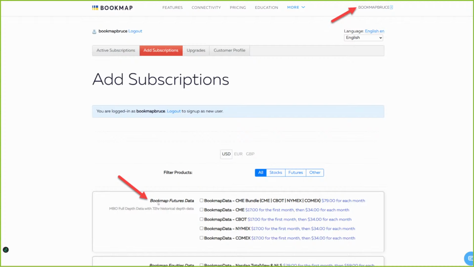All right, so first get Bookmap, and then your page will look like this. You'll see that there's Bookmap futures data here and other data packages. Let's go over the Bookmap data package for futures. We have a bundle here from the CME group bundle. It includes all 4 exchanges they offer: CME, CBOT, NYMEX, and COMEX. It is $79 per month. Now, this is on top of your Bookmap subscription price, a monthly cost. So this will be $79 in addition to that.